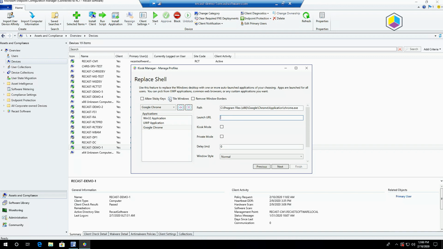If you've got a digital signage application or you want something to be full screen, you can tile the apps. You do this with the tile windows option. You can also remove window borders to make it very clean. And then we, by default, disable sticky keys, but you can re-enable that here if you would like as well.